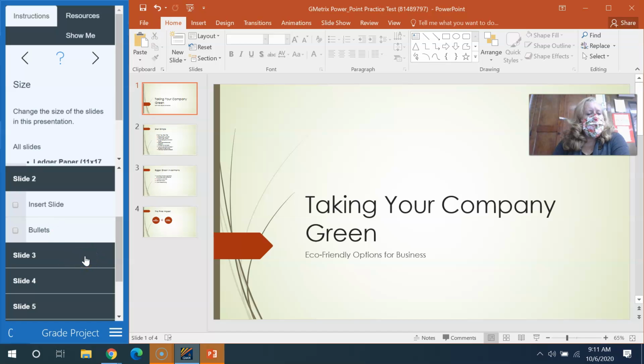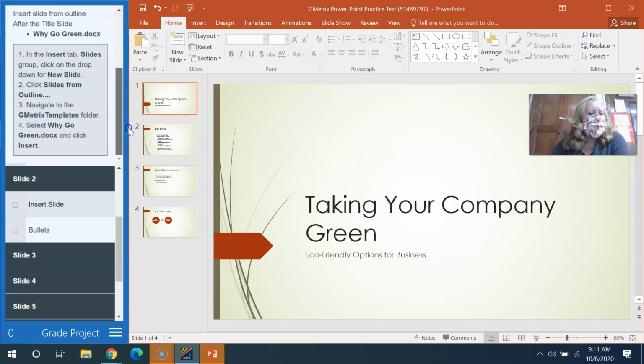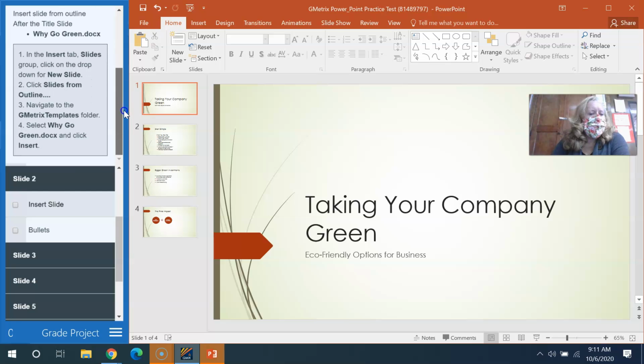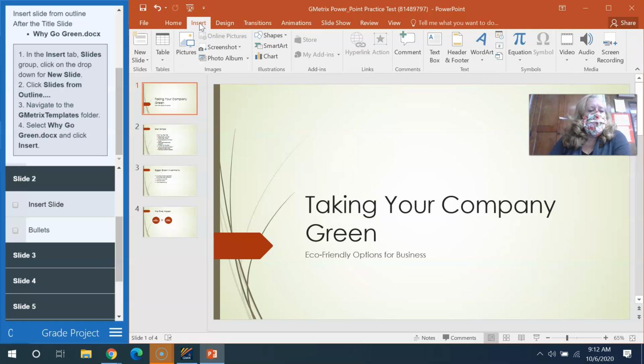They're all different. Yeah. So now I'm going to click on insert slide. And then you're going to click the question mark. That will get you the instructions underneath in that gray box. Okay. So then it says in the insert tab, so make sure your cursor is on slide 1. And then it says in the insert tab, in the slides group, which is right here, click new slide.